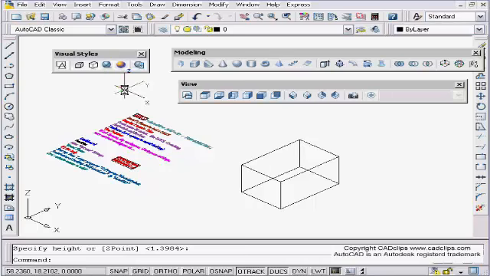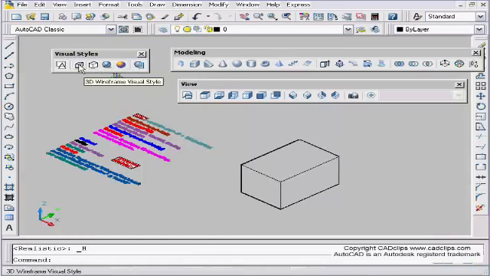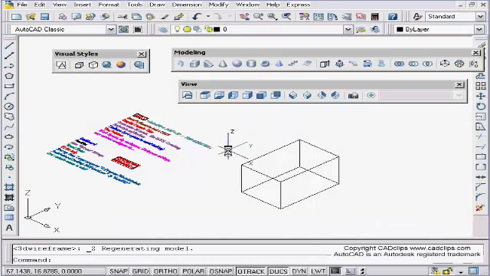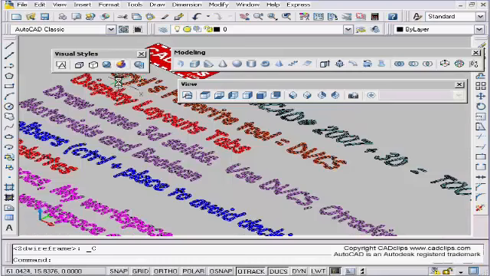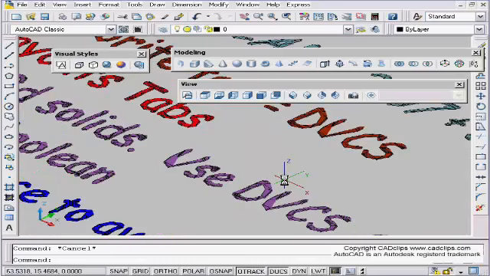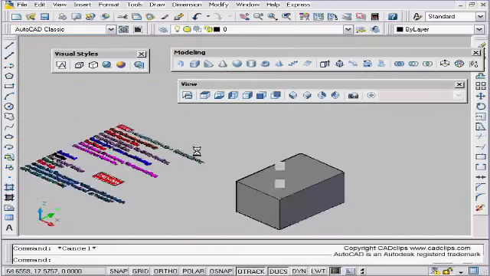If I have my visual styles toolbar, you can click on here, and you can see different visual styles for that 3D object. You'll also notice that visual styles actually affect text as well. Kind of neat when you zoom in on it. So different things you can do with that.